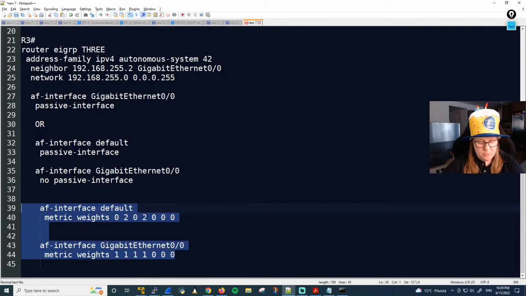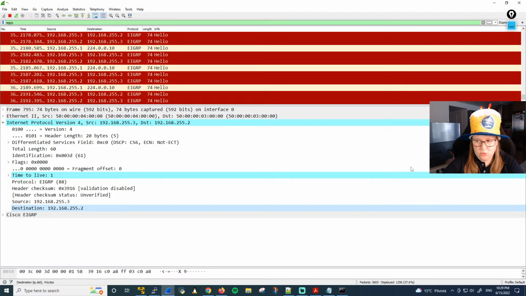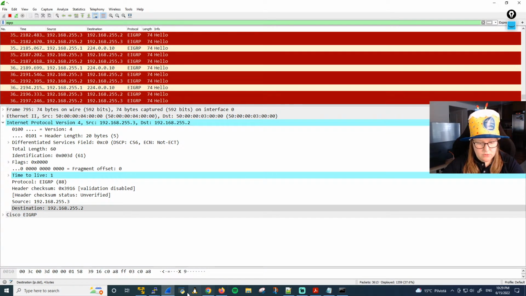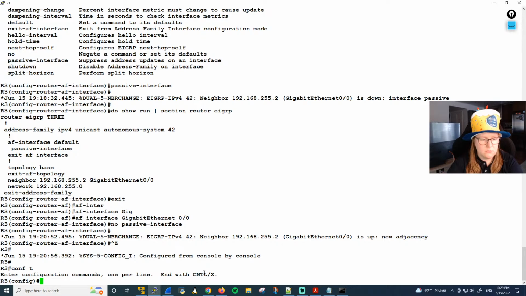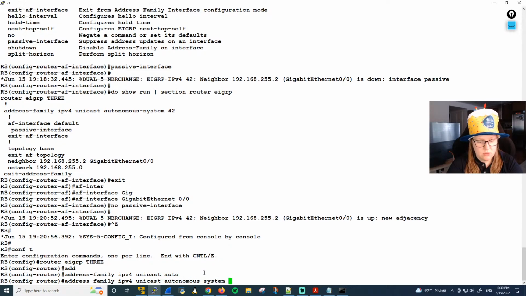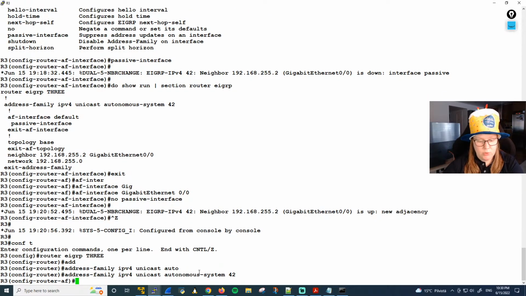So once we paste these commands, our neighbor relationship should break. Do I still have the Wireshark running? I do. That's perfect. Okay, so right here. Oh no, but now I have to go down the whole way. Eigrp 3, address family, IPv6 unicast auto, and 42. And now we can paste this stuff.